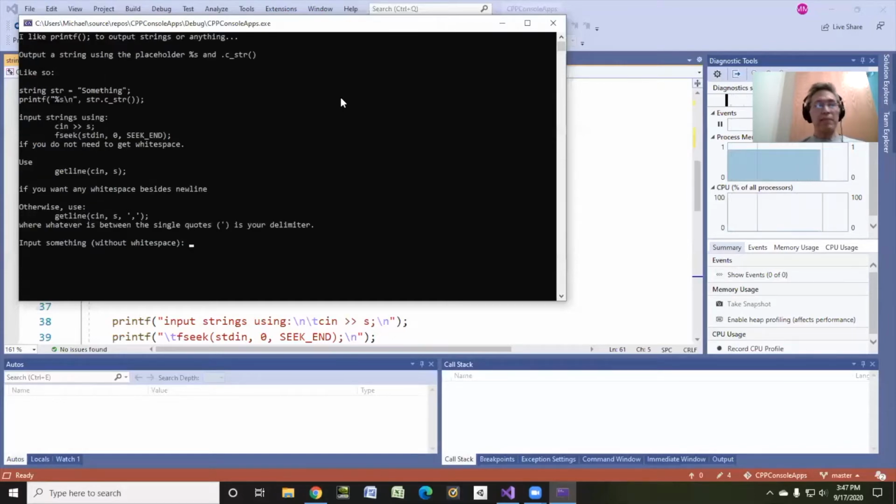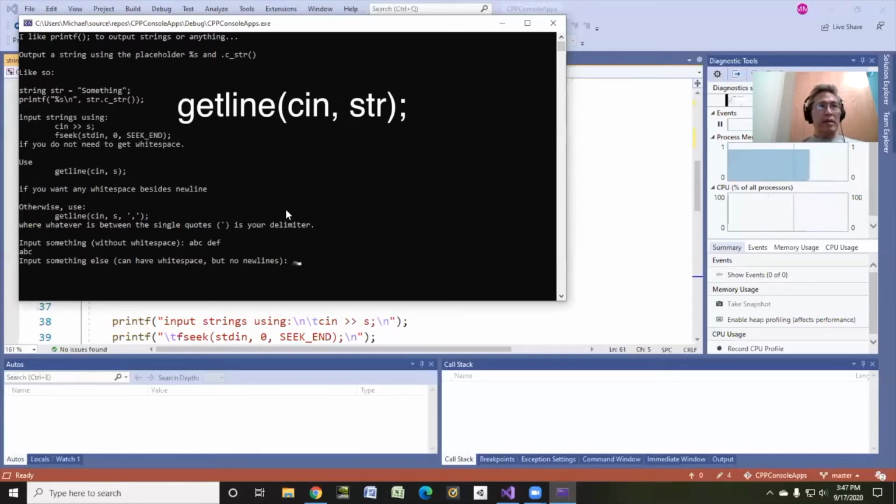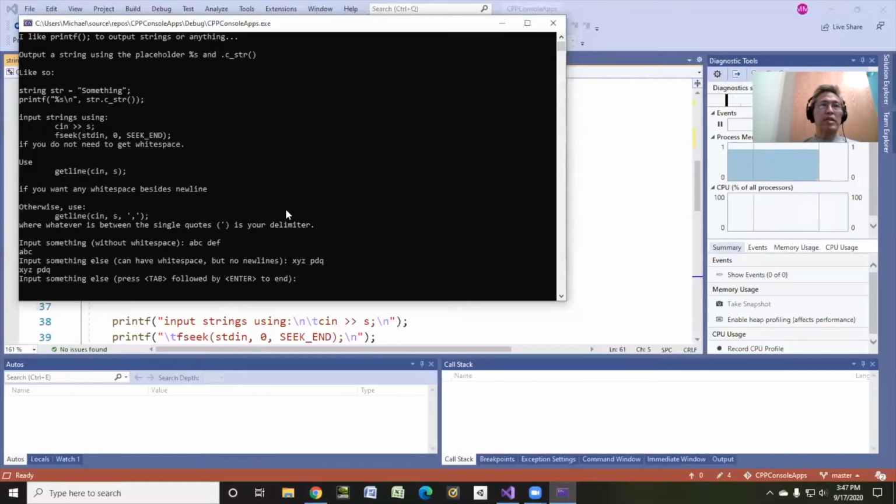I then have some interaction here with my code. I'll put something in, and it says without white space, but I'm going to show you that I can put in white space here, and we'll see what happens. Notice it outputs right away, and it only outputs the ABC. That's because my white space ended my string, even though it didn't look like it ended until I hit enter after the F. Okay, so let's do something else. Let's do X, Y, Z, P, D, Q, and now I hit enter. Notice it gets them both. I could have a tab in there as well. It'll get any kind of white space except for a new line.